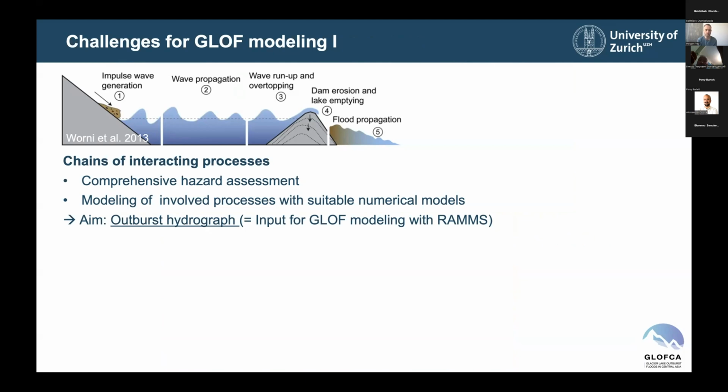So the first challenge, this modeling of interacting processes, of process chains, is depicted here in this cartoon. Often we have an impact wave that is falling into a glacial lake. We have the formation and propagation of a wave in the reservoir, in the lake, and then we have run-up and overtopping of the dam. Maybe you also have erosion of the dam if this consists of morainic material. And only then, after the water leaves the lake, we have basically the lake outburst flood. In the RAMS modeling course, we are focusing on this part here, on the flow propagation downstream, on the modeling of the lake outburst flood.